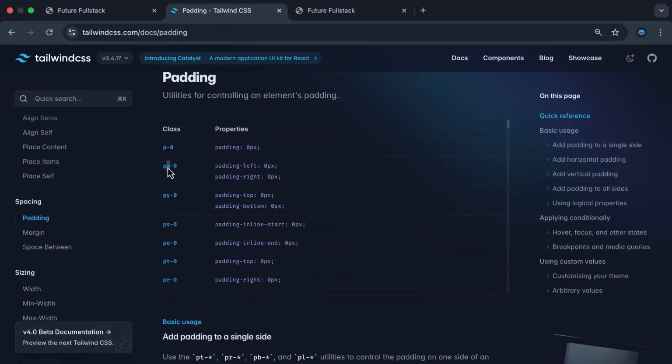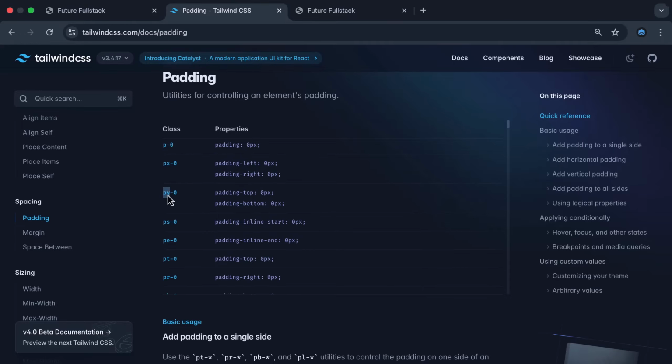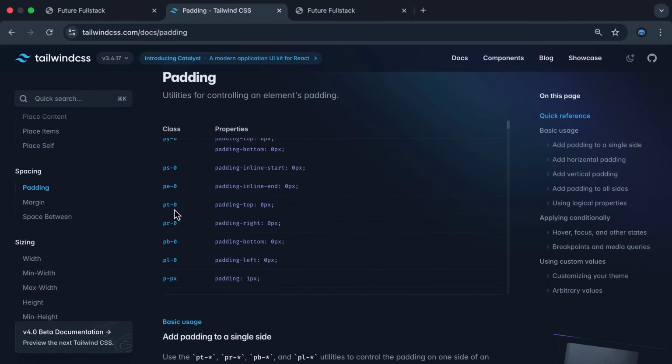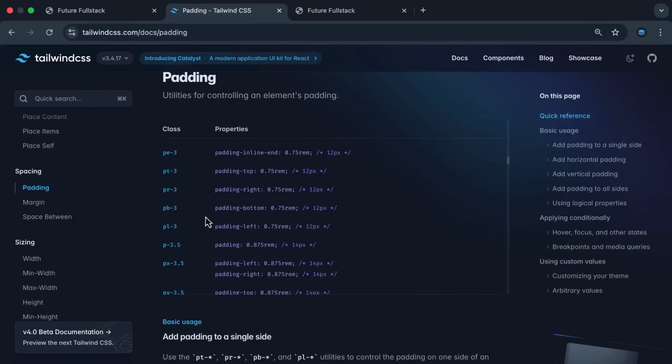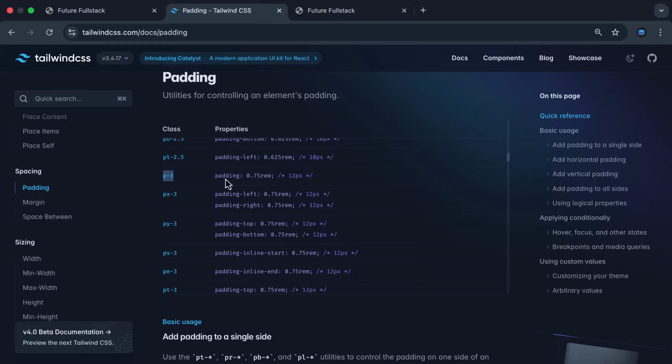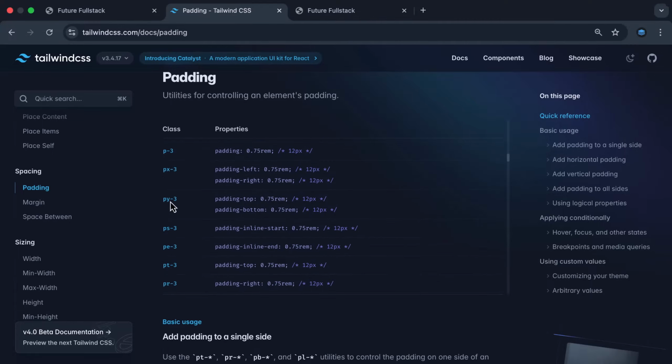P followed by X is padding in the X direction, that is padding left and padding right. 0 representing the value left and right. PY is in the Y direction, so padding top, padding bottom. And we have padding top, padding right, padding bottom, and padding left. And you can see this pattern is repeated for different values. So for example, P3 represents padding in all directions of 0.75 rem, which is 12 pixels. And we have the same thing for the other padding utilities. For example, PY3 is padding in the Y direction, top and bottom, of the same value, 0.75 rem.